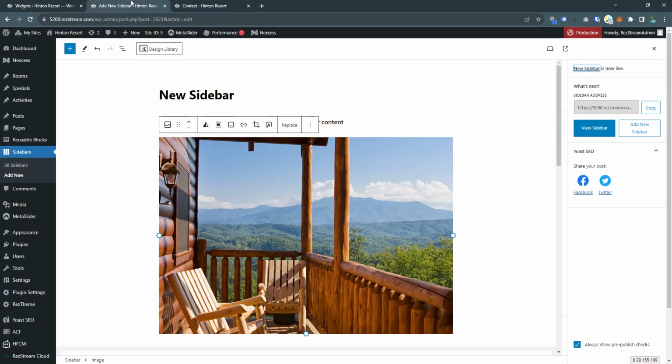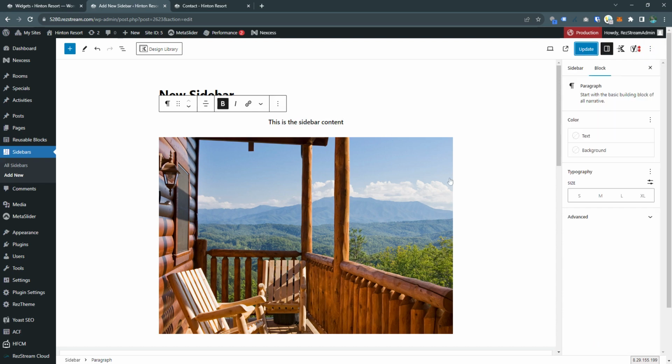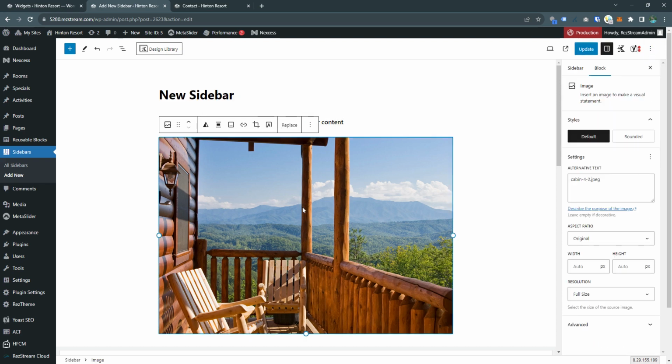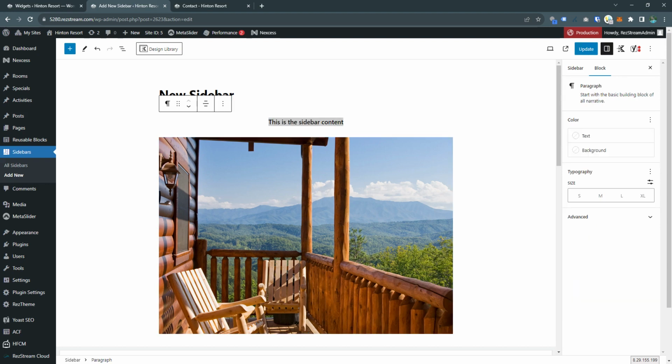So a lot of people feel that it is a lot easier to edit their content just like any other page on their site. Keep in mind you're editing your content in a wider area, and if you're using this for the sidebar, it will shrink down and get much skinnier. So that's just something to keep in mind.